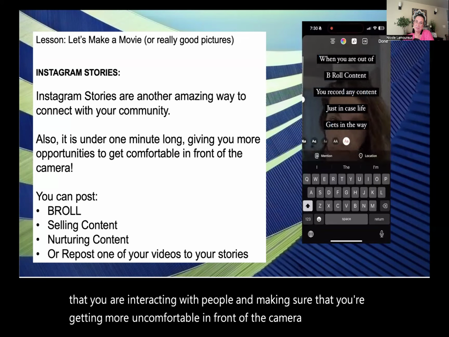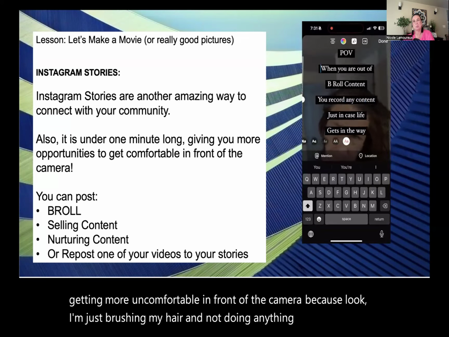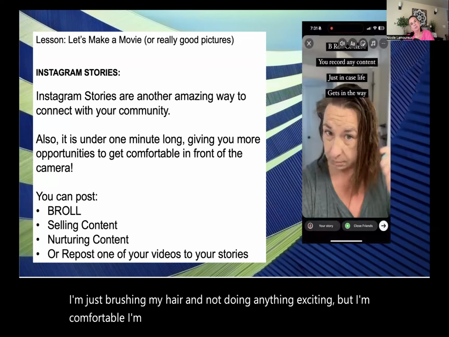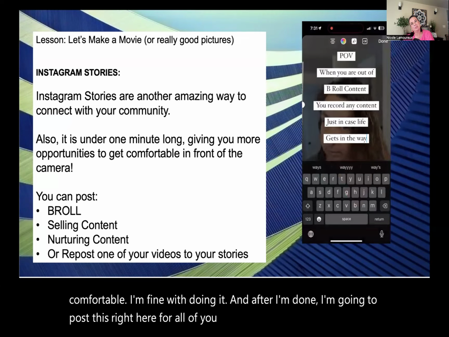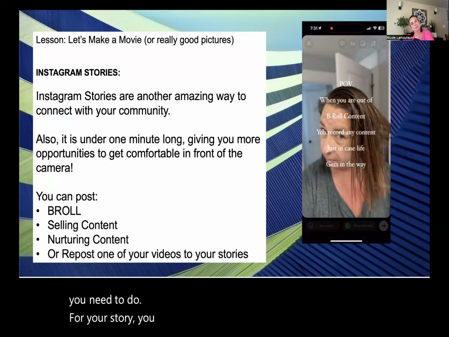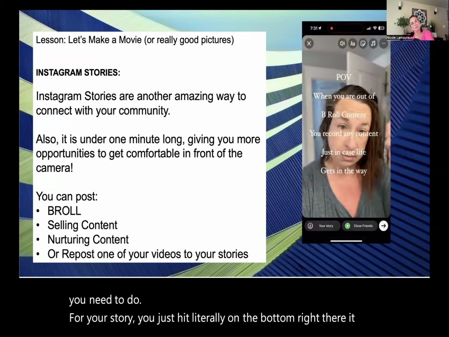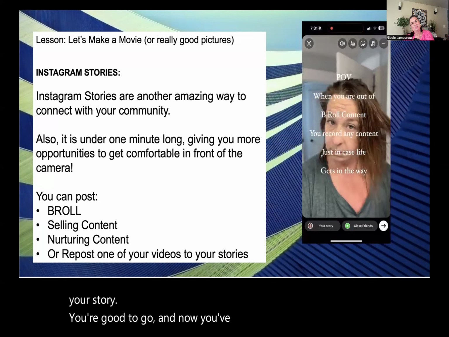Because look, I'm just brushing my hair and not doing anything exciting. But I'm comfortable, I'm fine with doing it. And after I'm done, I'm gonna post this right here for all of you. So after you're finished with what you need to do for your story, you just hit literally on the bottom right there, it says your story. You're good to go. And now you've posted an Instagram story.